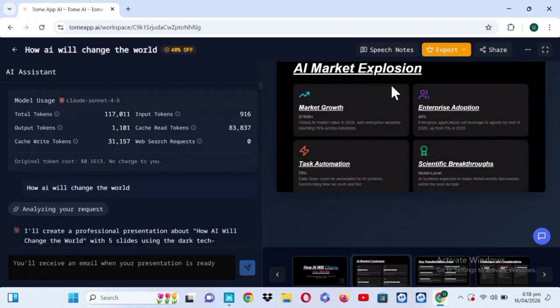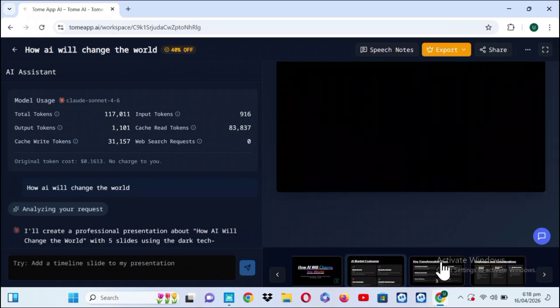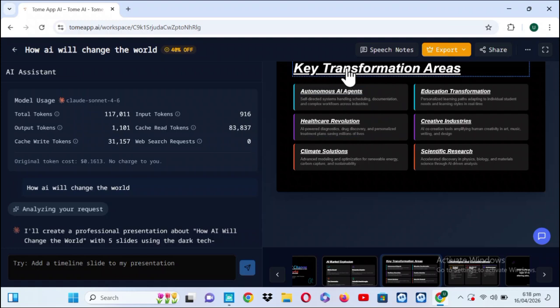Now you can see all the headings are underlined and also in italic format. So if you want to change anything in it, you just give a prompt and it will work on it.